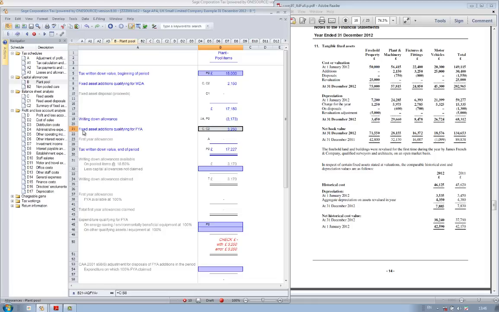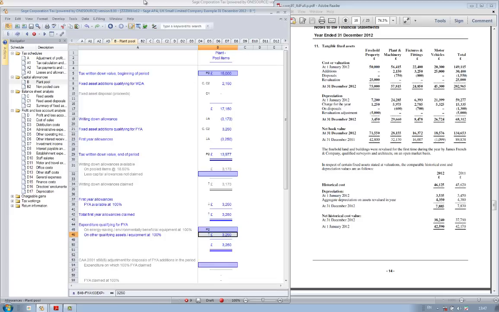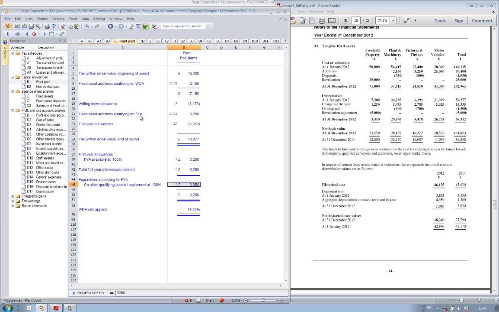You'll see your fixed asset additions qualifying for first year allowances in there, and then further down we're able to specify the breakdown. So do we have any that qualify for the energy saving or environmentally beneficial equipment, or is it any other qualifying assets 100%? So we'll put them in as the general 3250, and again we can squash that up using the final button.